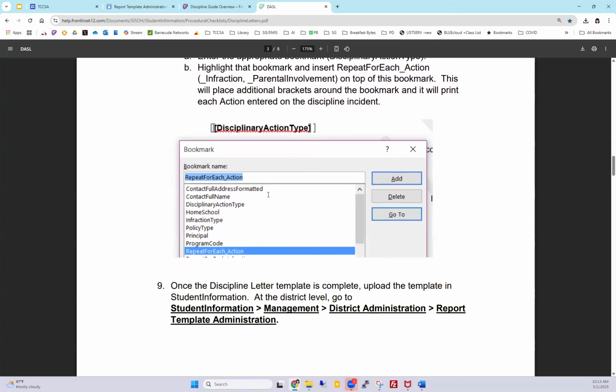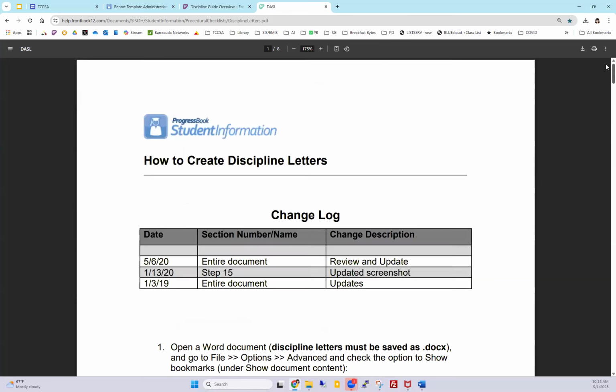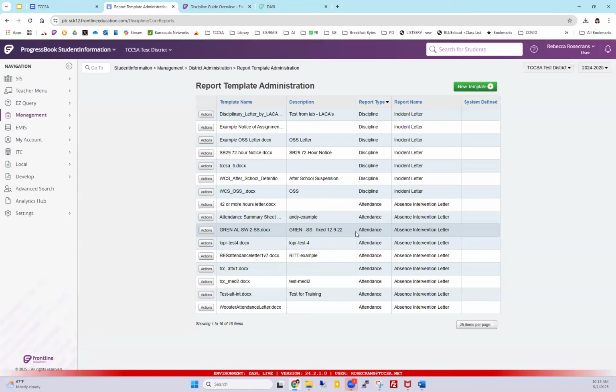They're fairly easy. Rule of thumb, if one's not working, you're almost better to just delete it. If it's got the brackets on it, but it's just not generating, delete it, add new, in all honesty, because trying to fiddle with one that's not working proves to be more headaches than it's worth. So any questions on the report template administration or even just running the letters?